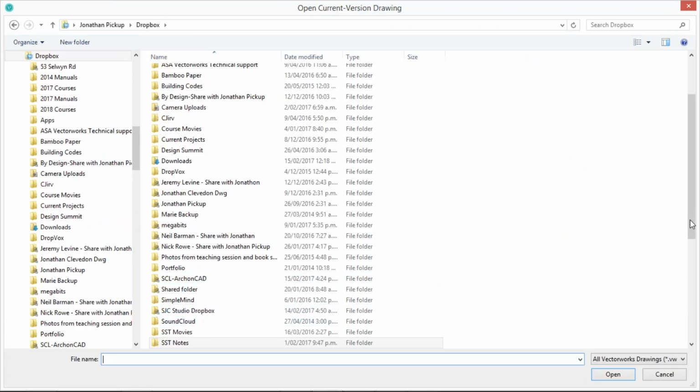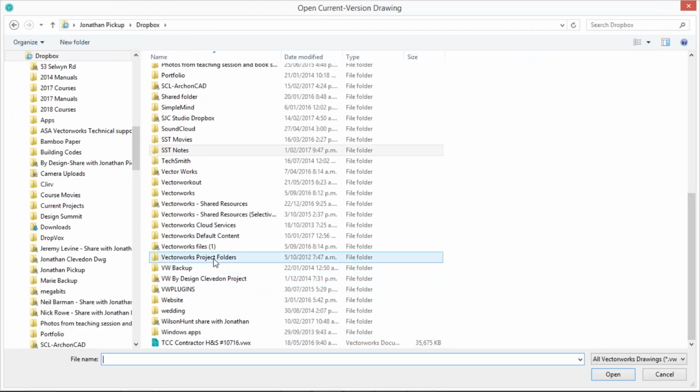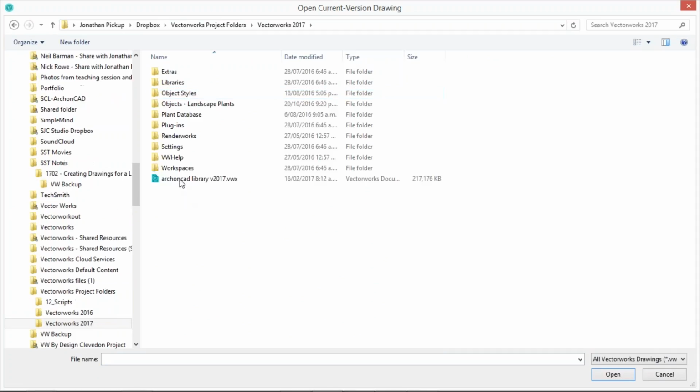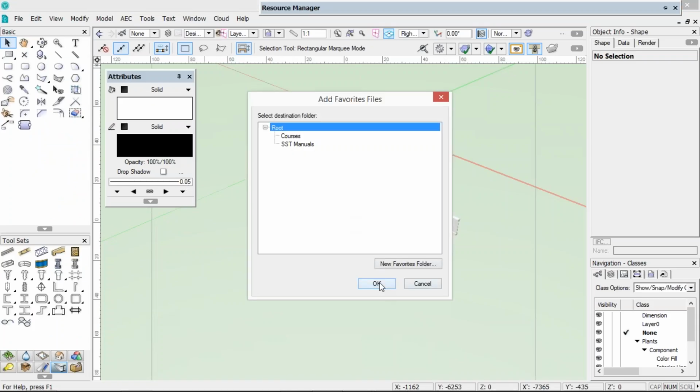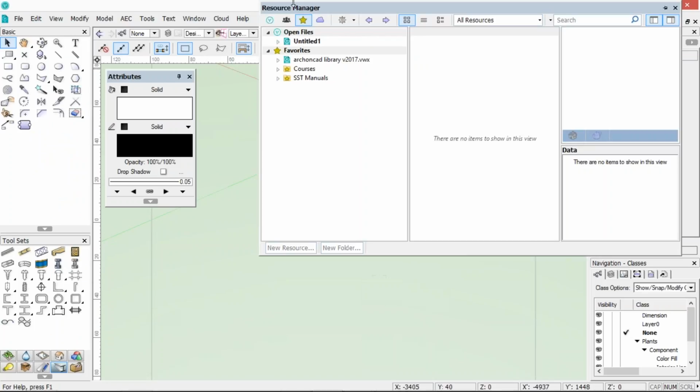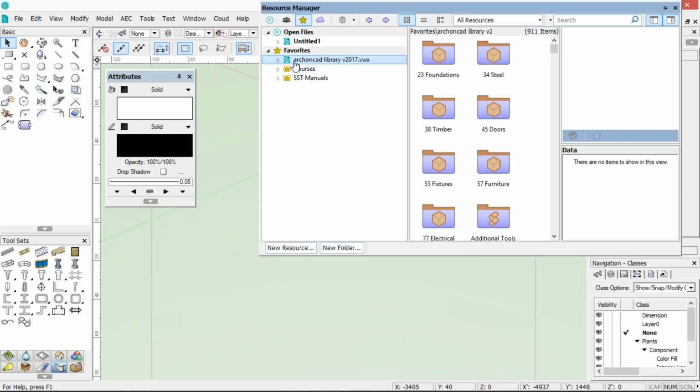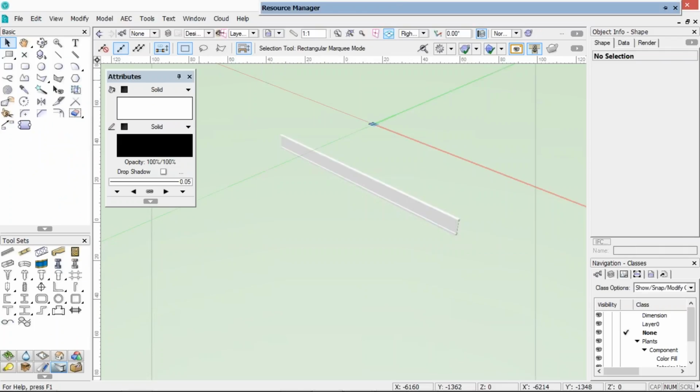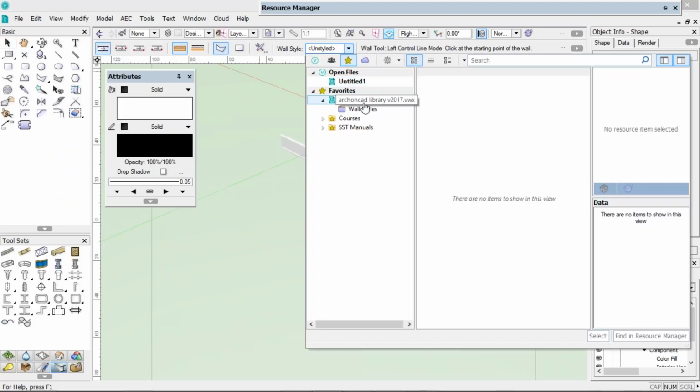I've forgotten where I left it. Down here, project folders, 2017. There it is. So I just have a single file that I add. And it makes it quite easy for me to migrate from one version to another because it's just a single file. And as I showed you, when I go to create a wall, where do I look? Oh, I just look at my library.